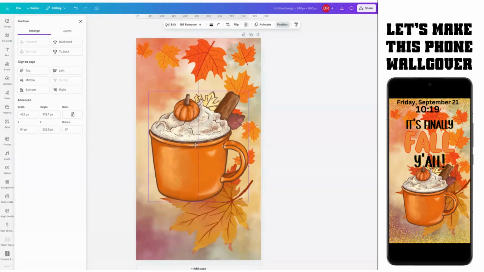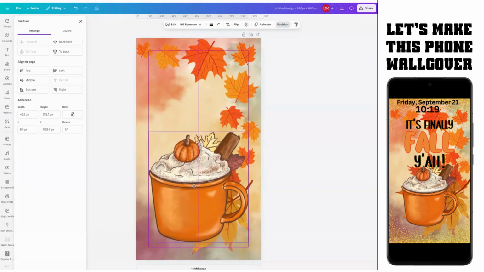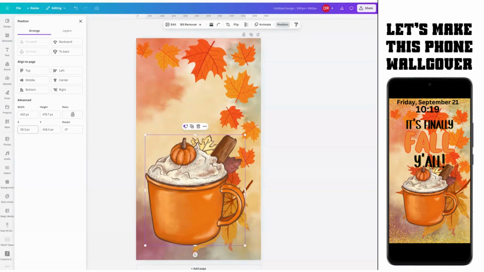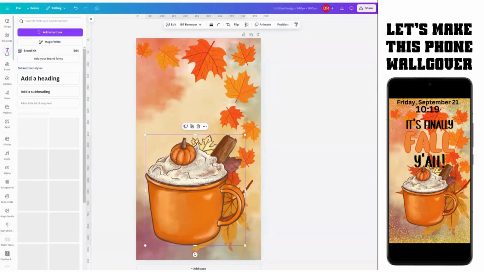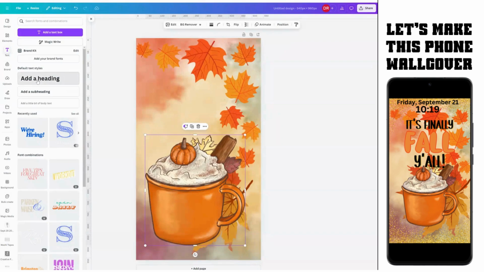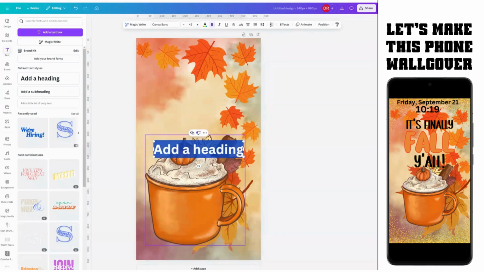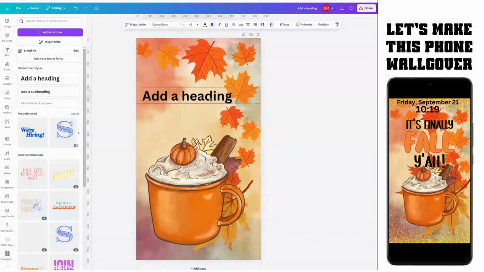Here's the mug. Let's kind of put this down a little bit, because what we are going to do, we're going to go to text. We are going to write something in there. Let's do something simple like it's fall, y'all, or something like that. Okay. It's finally.